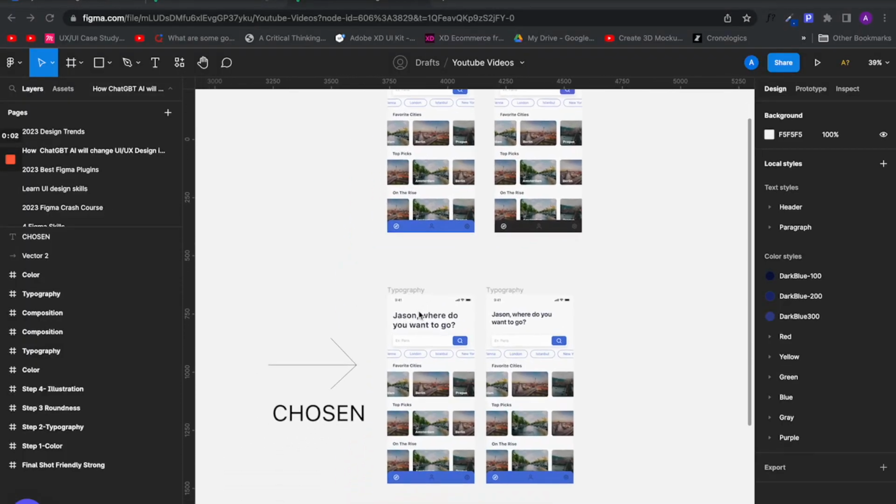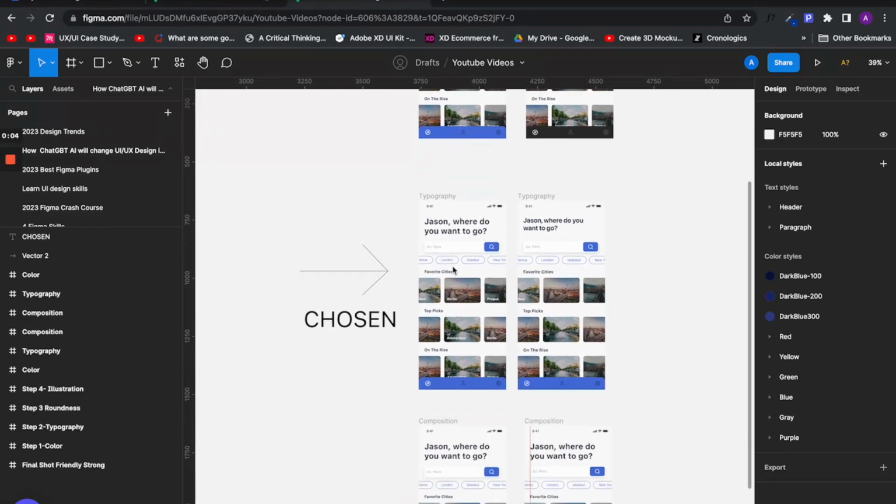UI design involves creating the look and feel of a website or an app, and it requires a lot of creativity to get good at it. Usually great creative UI design comes from a lot of other options, and that's where ChatGPT comes in.